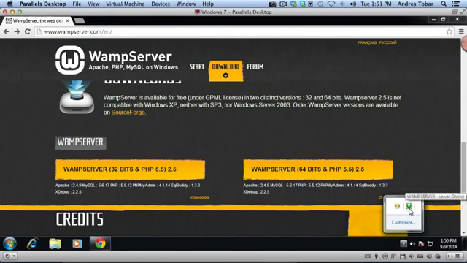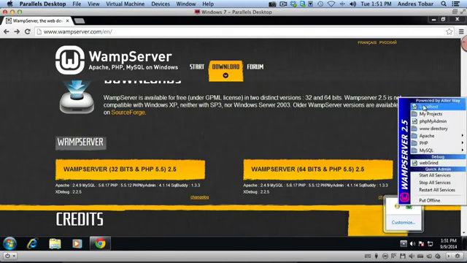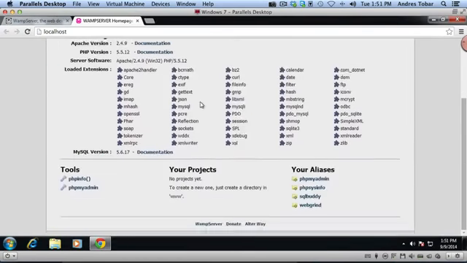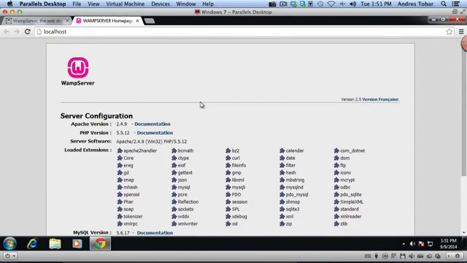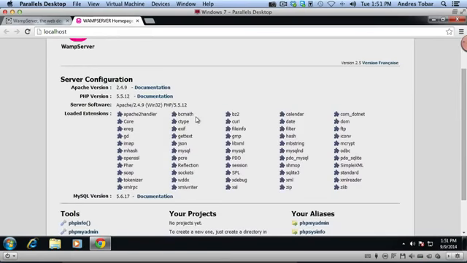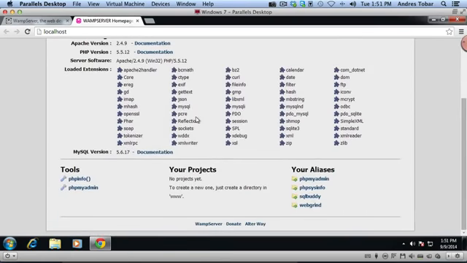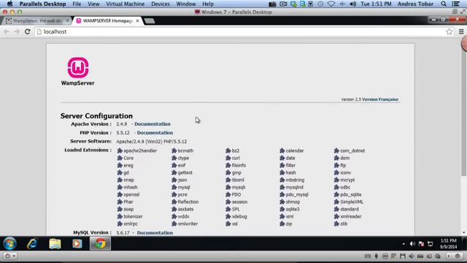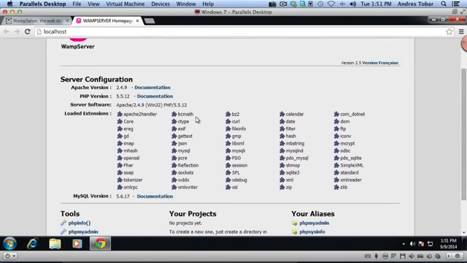Notice that the icon turns to green. That means that the server is fully online. If we click on this and we go to localhost, we should see this page. This is telling us that the installation was successful, and now we have the local host. So now what we need to do is install WordPress to this installation, and I'll show you that in the next video. Now that we have the WAMP server installed, it's time to install WordPress.